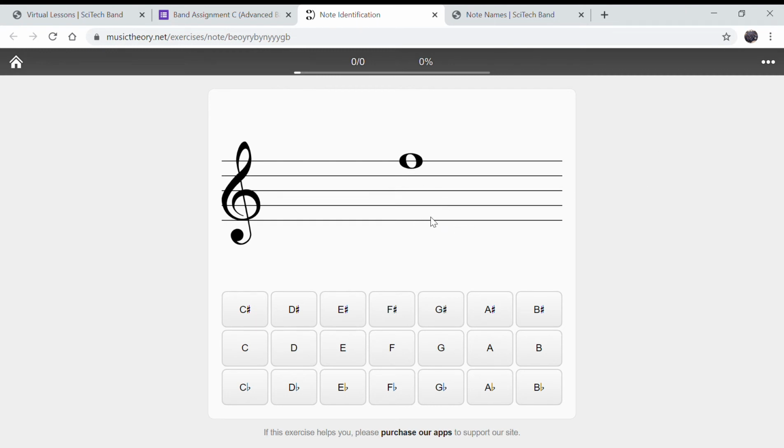So this is a line note. Every good boy does fine. F. Next note. It's a line note. Every good. It's G. G sharp. That's a G sharp. Line note. Every good boy does fine. F sharp. Space note. F A C E. It's an E sharp.